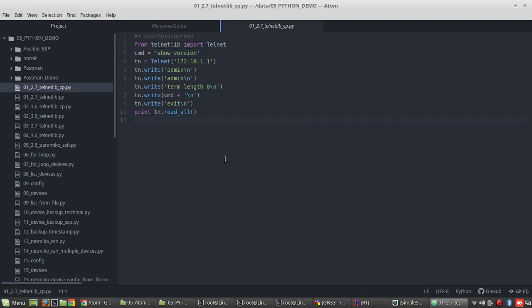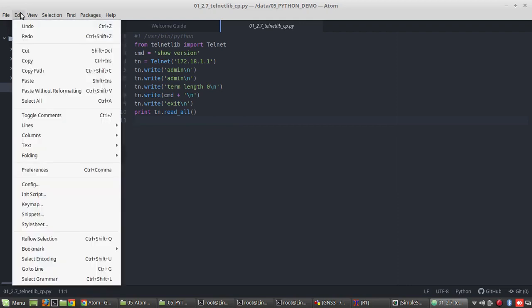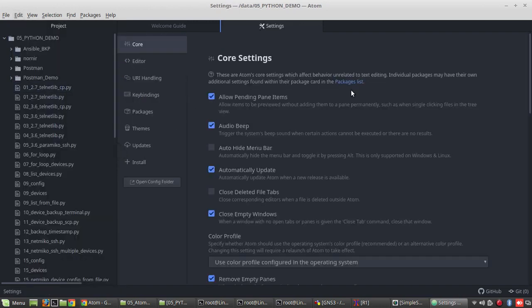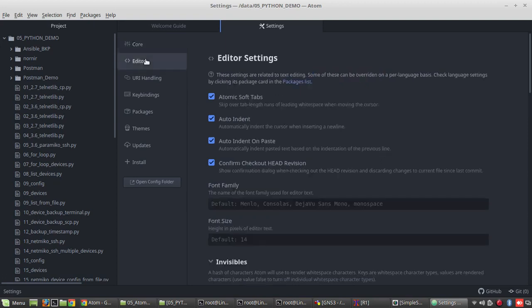For running a Python script, you need to install a package inside Atom. For installing the package, you need to go to preferences. Here you will be able to see many settings. Core settings will affect the behavior of text editing, so you don't have to make any changes here. If you are interested, you can go and explore those features. I'll be showing the bare minimum configuration which you need to do for testing your basic device interaction, terminal, and how to get the output from the device.